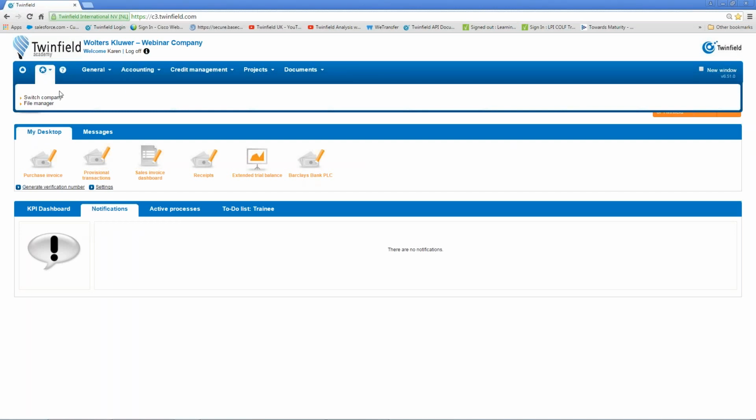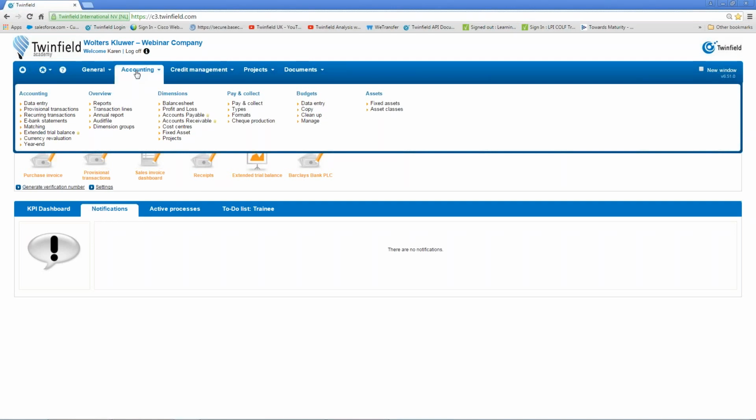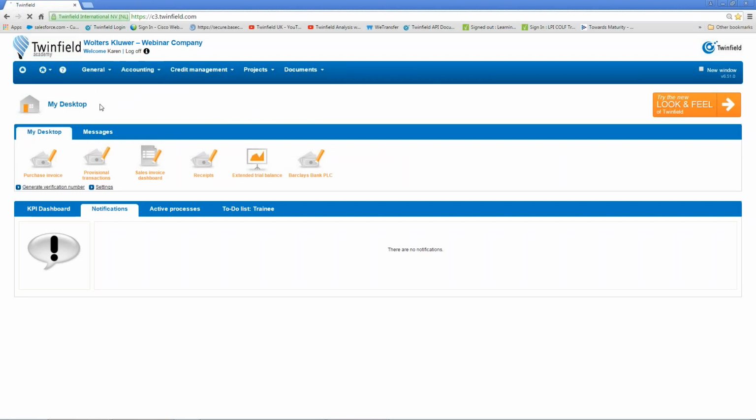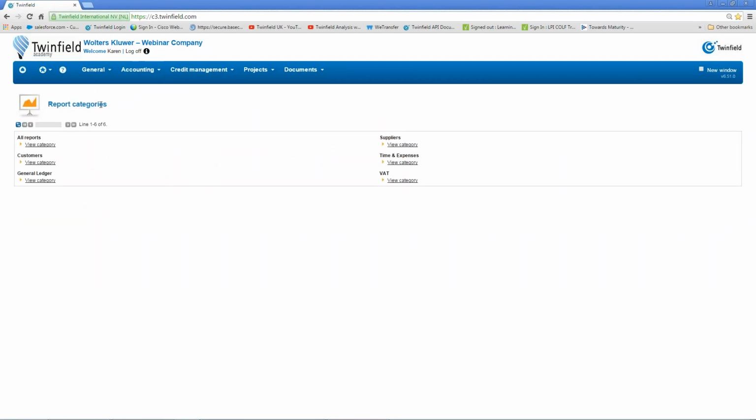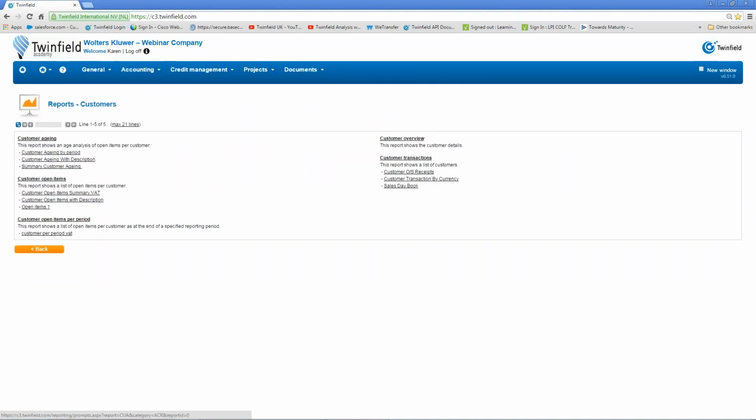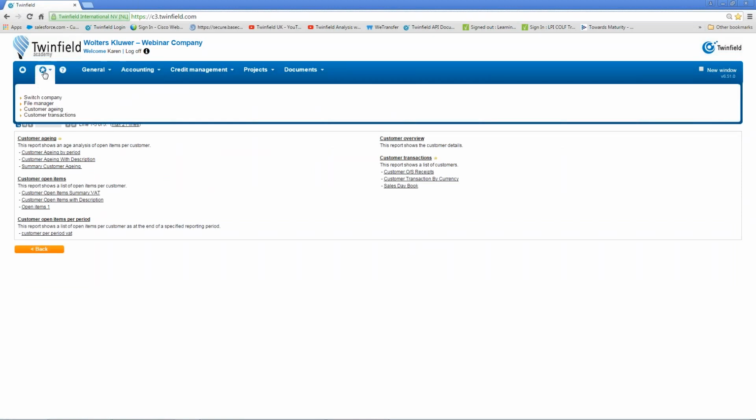Some of the go-to reports that I would use are under Accounting. Under the heading Overview, I have Reports. If I select Reports, and if I select Customers, I can start adding my customer aging report by just hovering over the report, and I can see that I have a grey star. If I click the grey star, it turns yellow. If I do the same again for my customer transactions, and I now go back to my favourites icon, I can see those reports have now been added.